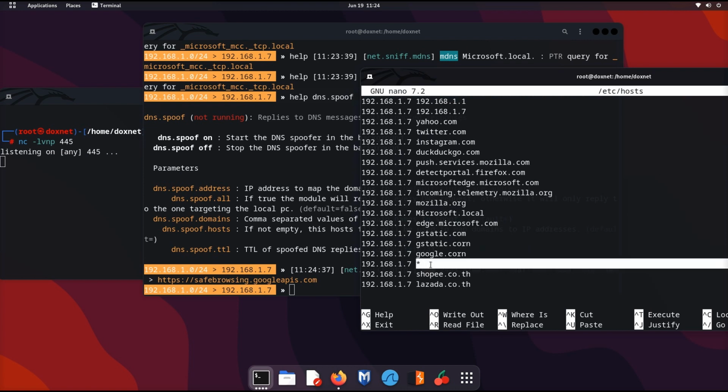But you can also make just this sign here. This means all websites, doesn't matter, any website will be redirected to my IP address.